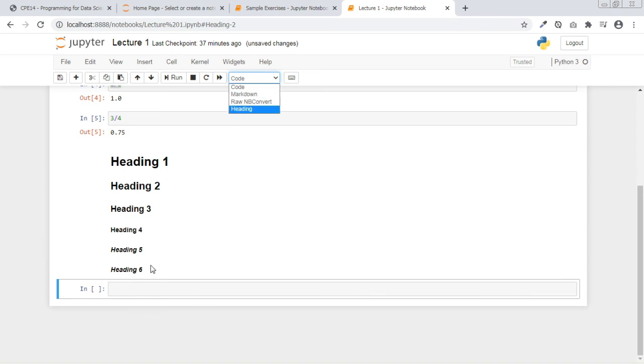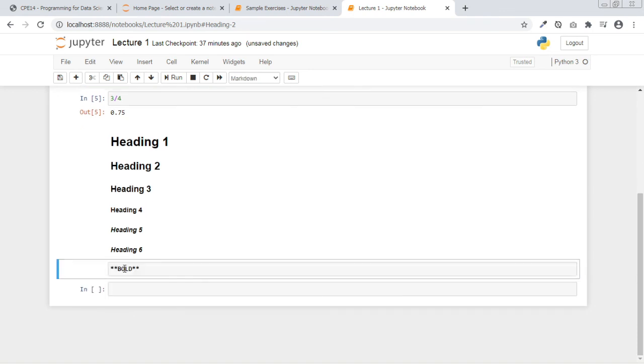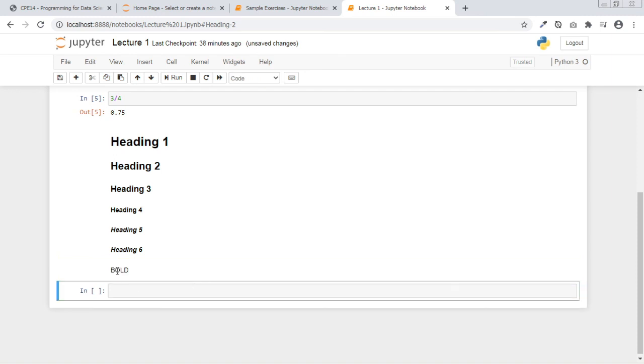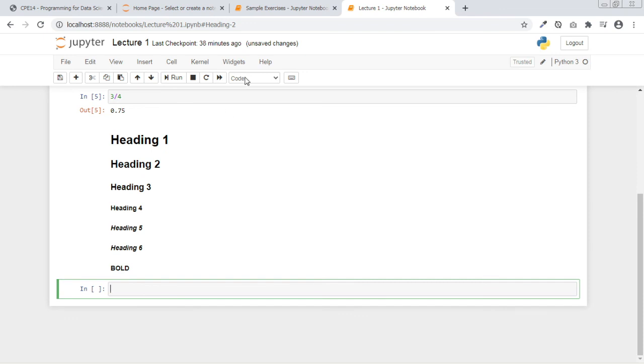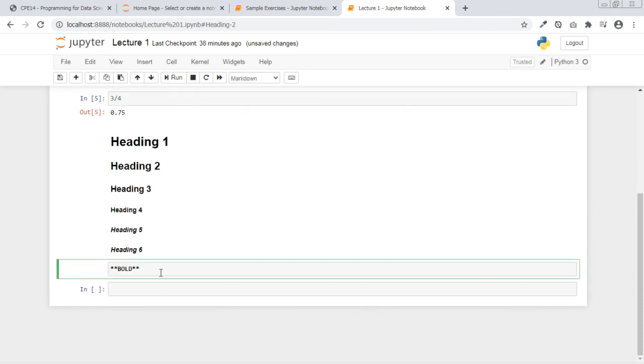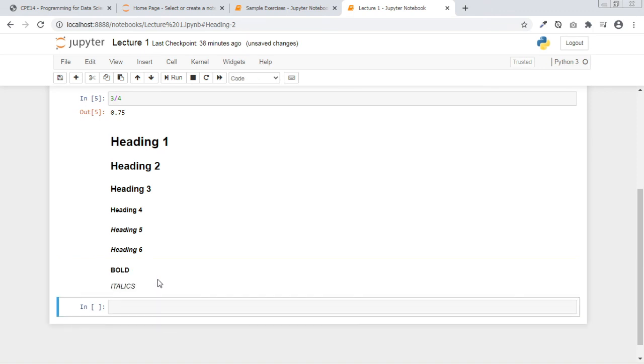Another one, this input will convert to Markdown. If you want bold text, you use asterisks to make this bold. Without asterisks, let's see the difference. Shift Enter, that will be normal text. Now let's make it bold. Another one, if you want italicized text, you can use underscores. So italics, Shift Enter.